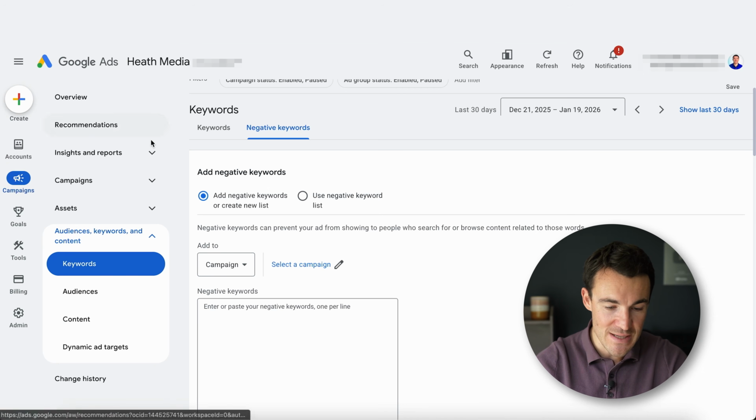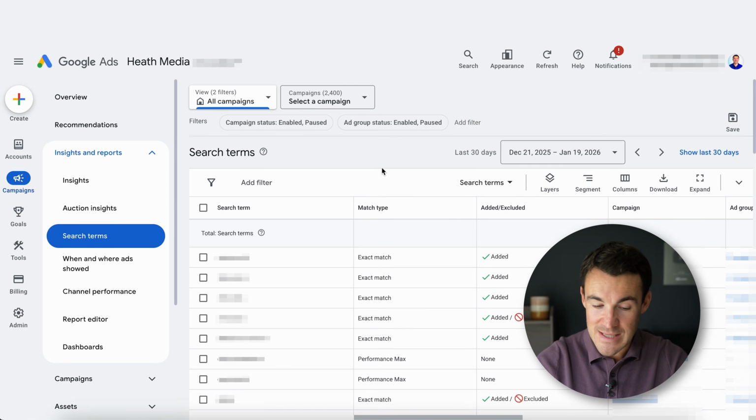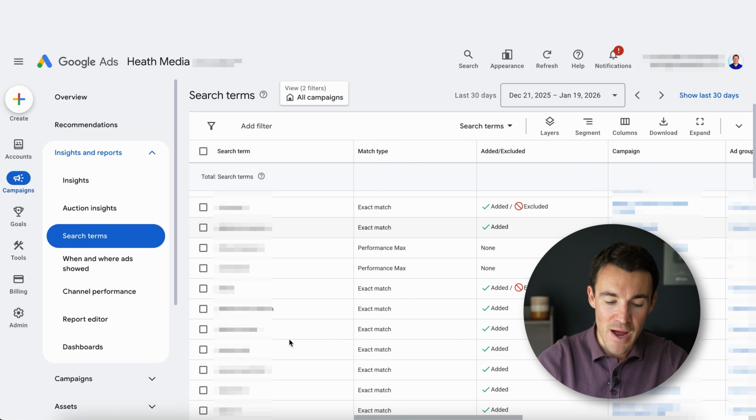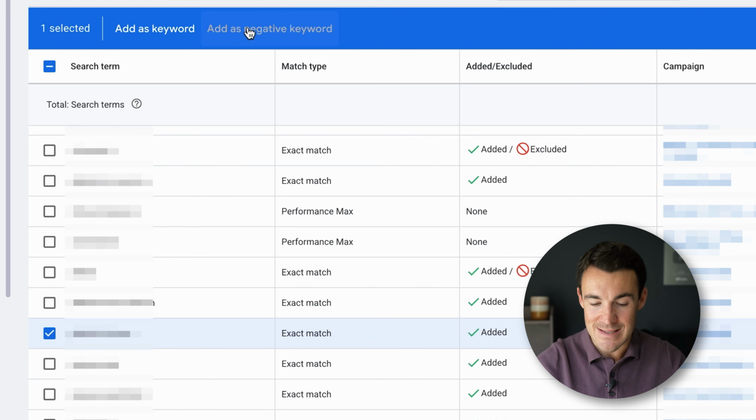So the way you do that is you go into Insights and Reports, click on Search Terms, and then we can see it broken down. So you can just take a look at the search terms and have a look through and think, yeah, okay, there's going to be options that you just look at and go, no, that's not right, that's not us. You can just go ahead and select and then click Add as a negative keyword.